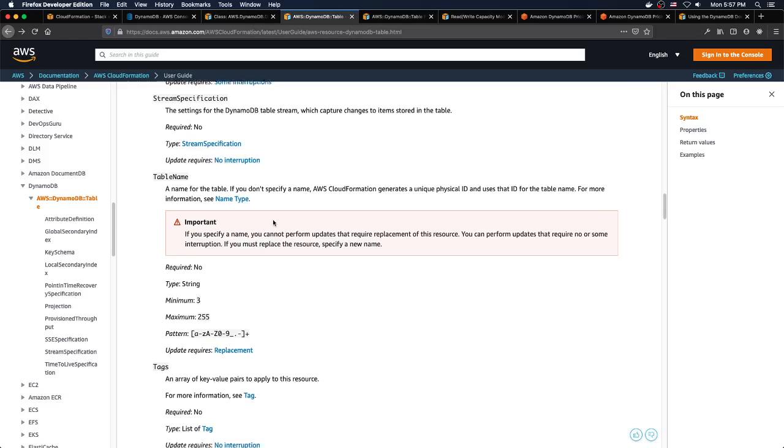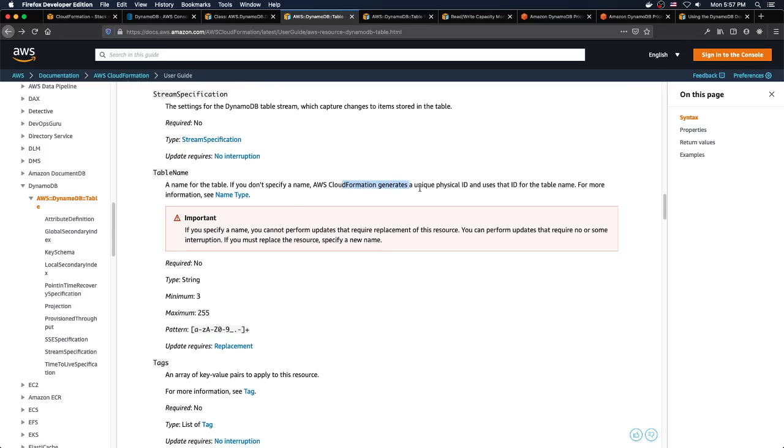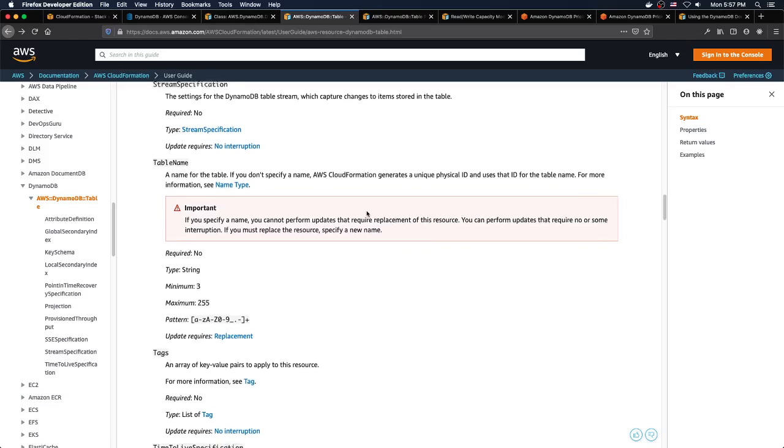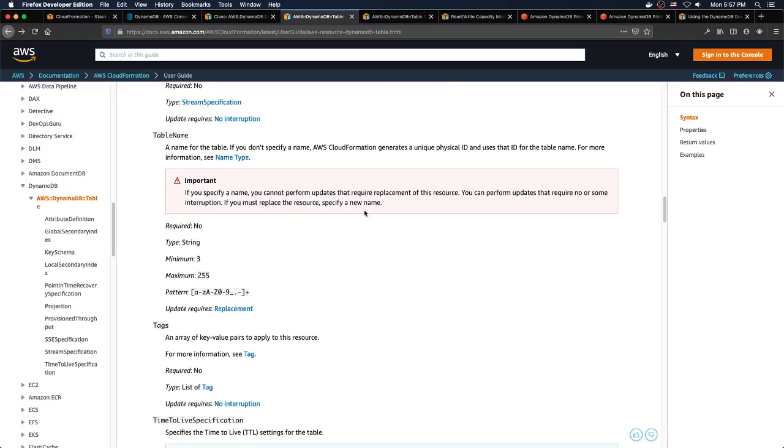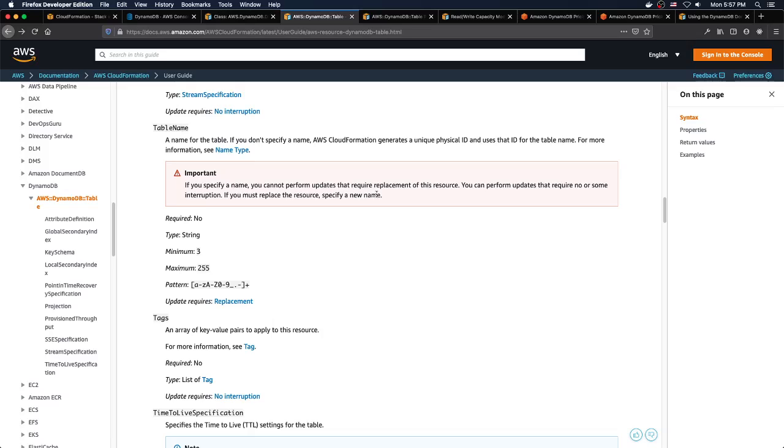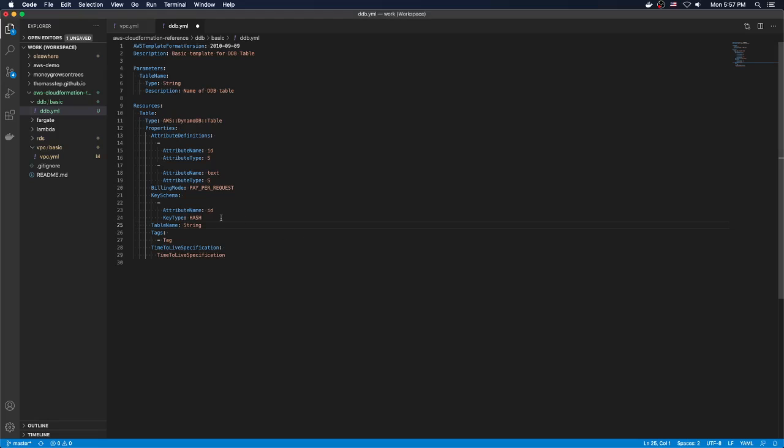A name for the table. I like letting CloudFormation create names for me. If you specify a name, you cannot perform updates that require replacement of this resource. You can perform updates that require no or some interruption. If you must replace the resource, specify a new name. Alright, I'm going to go ahead and leave it blank. I think CloudFormation just makes a hash more or less.